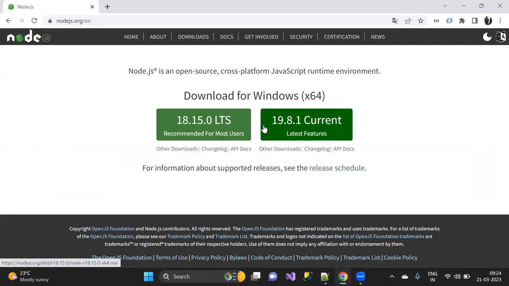Now here also you can see the two versions. One is the LTS version, another one is the current version. Now, what is the difference between these two? The LTS version is nothing but a stable version, where they provide the support. The Node.js developers provide the support for this version.